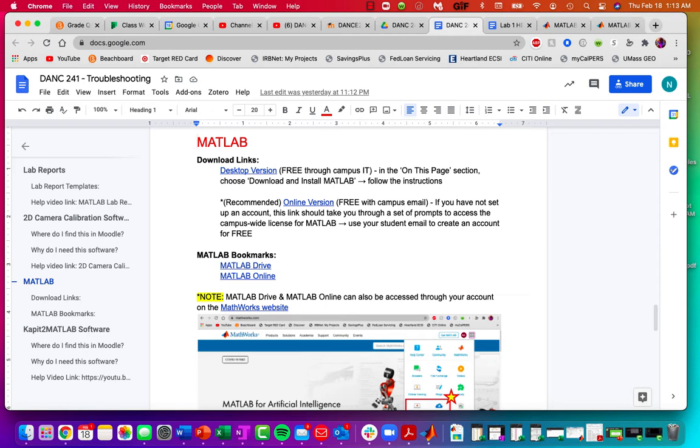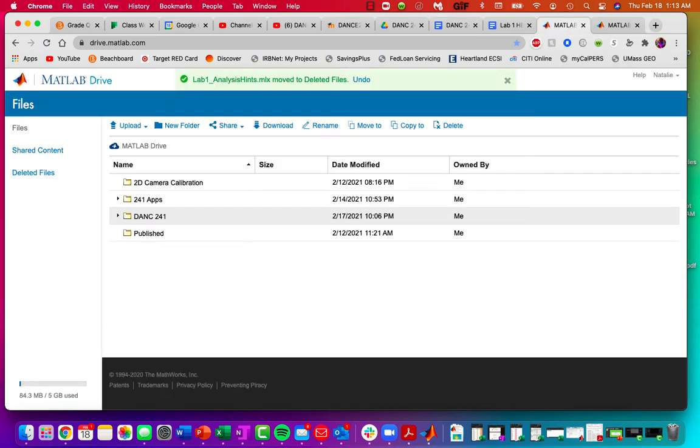There are different bookmarks that I suggest you save. These are the websites that should take you to different locations, and I have them saved in my bookmarks in Google Chrome. The first one is the MATLAB drive. This is more or less like OneDrive when you're using your Microsoft apps.